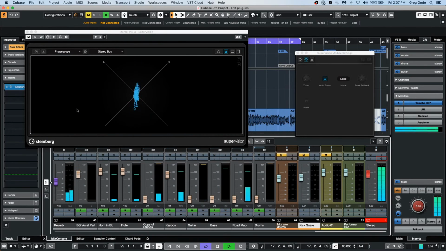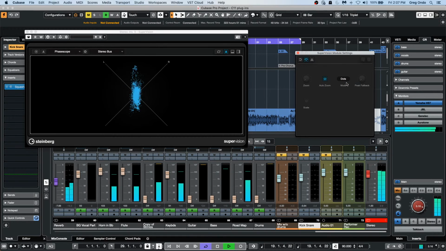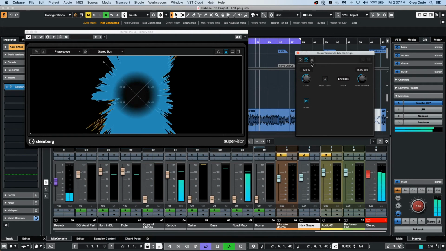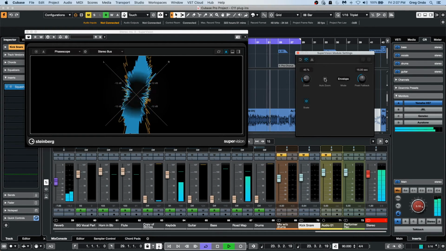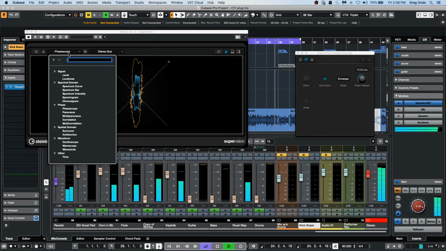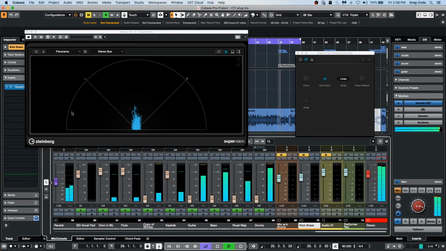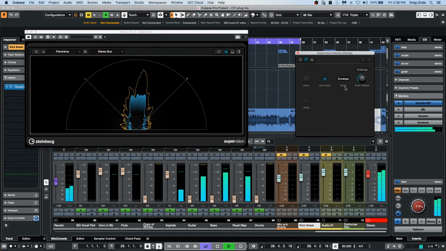Let's go to our phase scope. And here we could say I want this to be dots or maybe an envelope. We could have an automatic zoom, but we could also adjust the zoom. So if you want to do that type of stuff, and let's look at maybe the panorama, so we can see exactly what's going on panning wise. And again, same type of configuration if you want that to be dots.